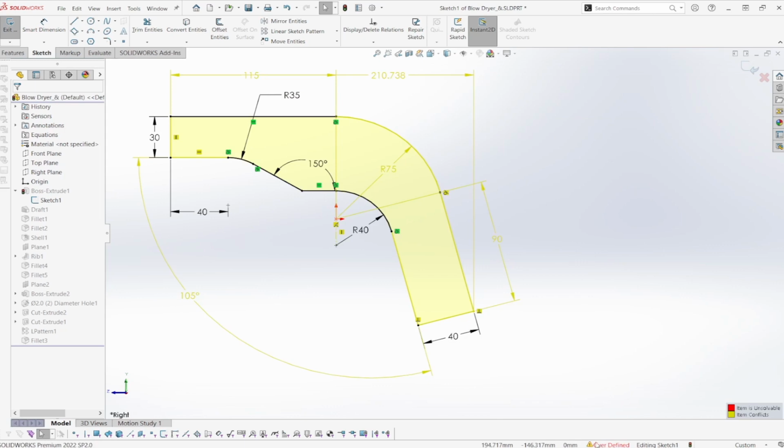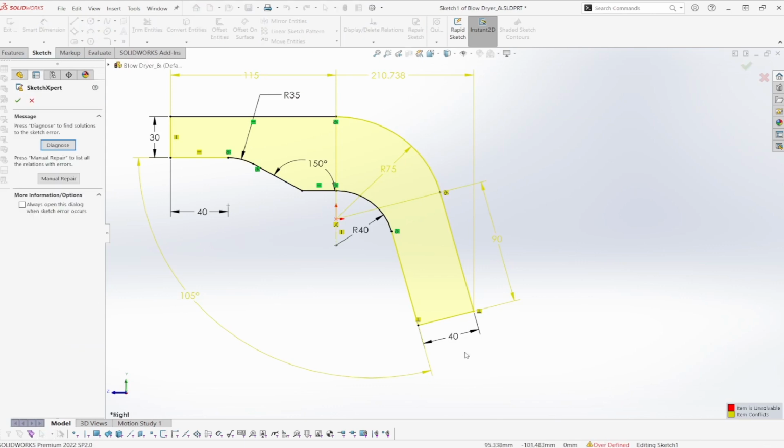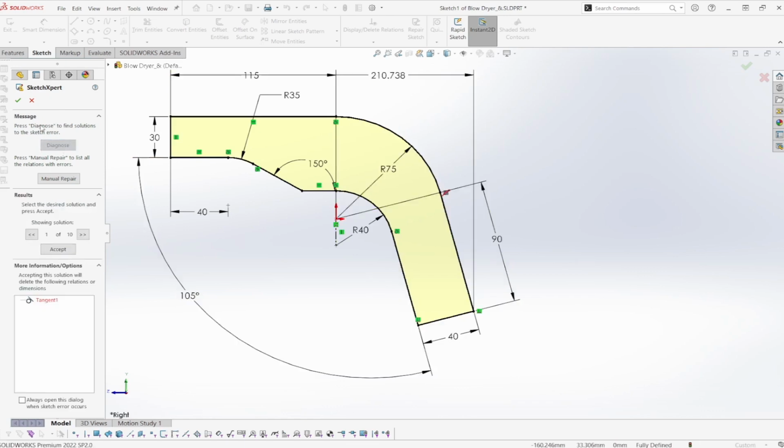We can also select this over-defined option from our status bar, and simply left-clicking on it is going to populate the SketchXpert in our property manager. Now all I have to do is diagnose our sketch. As you can see, all possible solutions are going to be provided to solve this sketch. Now we're given 10 different solutions.